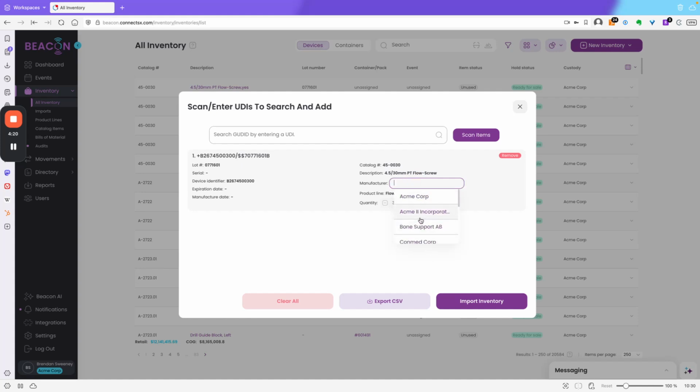So if you want to, or if you need to, you can delete the manufacturer from this field, and it'll bring up the list of manufacturers that are in your directory. And then you can come through here and select whatever manufacturer makes sense. Again, it has to exist in your directory already, and then you can change it right there. Those are a couple things you can do to modify your scans as you're entering this inventory.